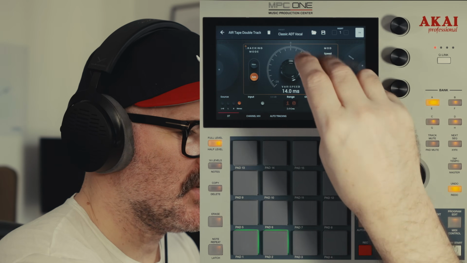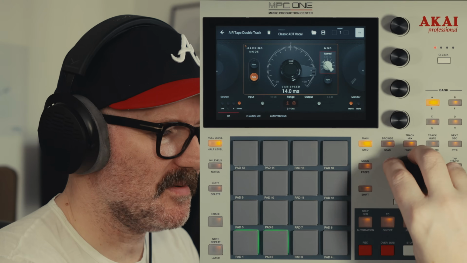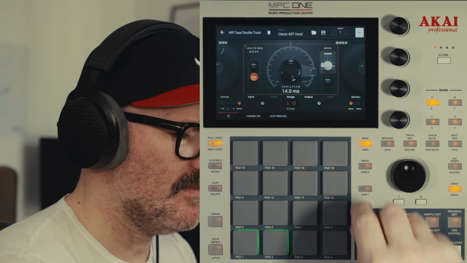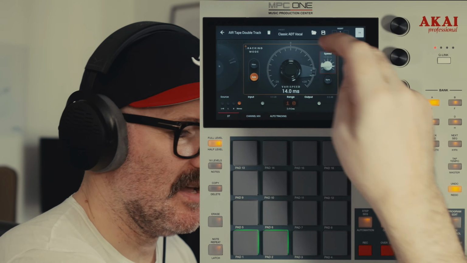And like I said, you can change the speed. You can have it in sync or not in sync. So you can hear you're changing the speed of the oscillator there, the modulation.